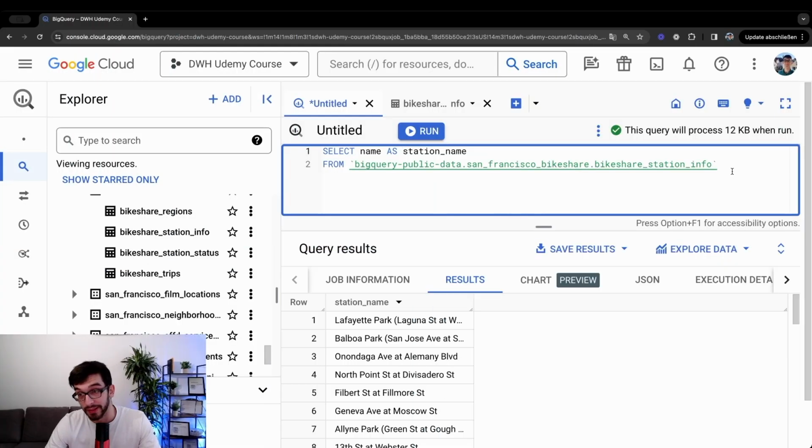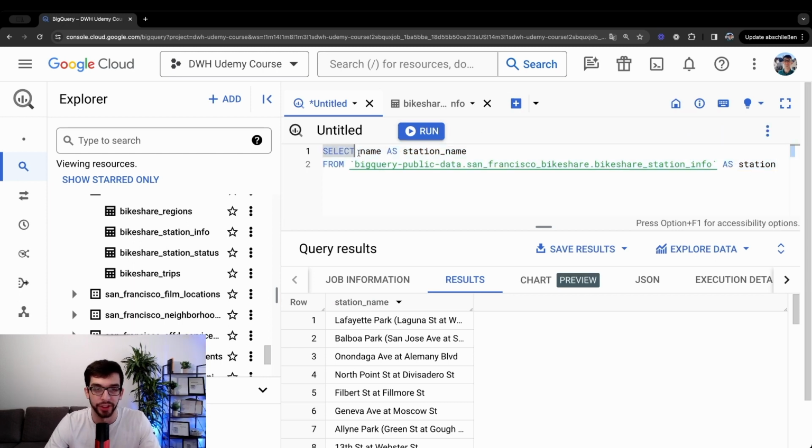And then the last one for the bike share data. What you can do as well is AS stations. So you can even give your tables aliases. That one is still working. It still says, okay, bike share station info, which is now stations, whatever. And I just want to have the name, but I want the column to be called station name, and you have your stations.